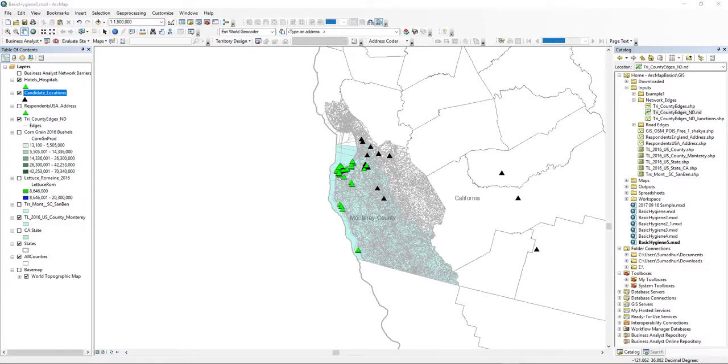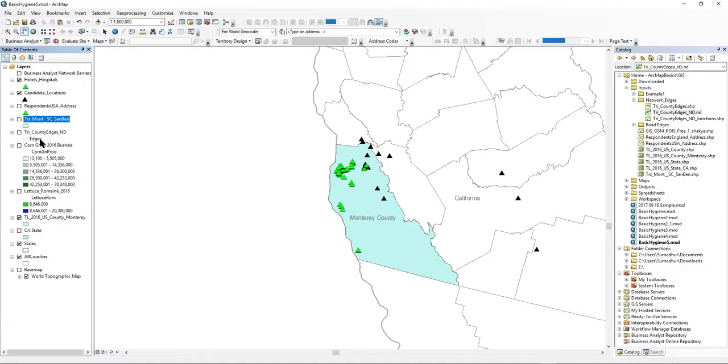Okay, so let's resume. I was trying to say that these points are outside the area or the counties for which I have the edges, or the road network built. So the first thing I have to do is select everything that is within these three county areas. I'm going to uncheck the edges for now, and also uncheck the Monterey County. First I'm going to bring this one here, and also this Monterey County here.